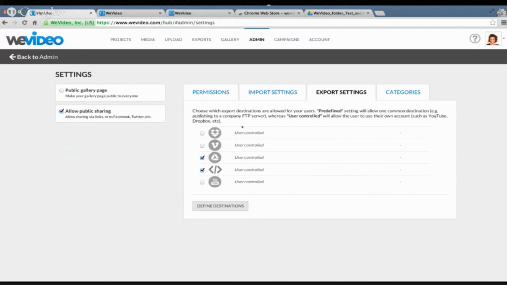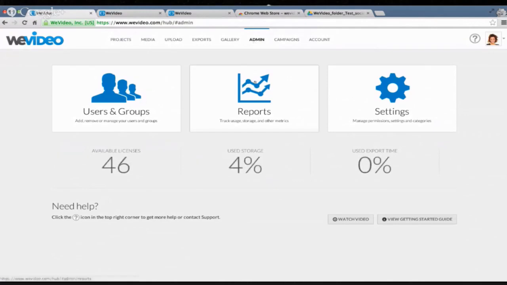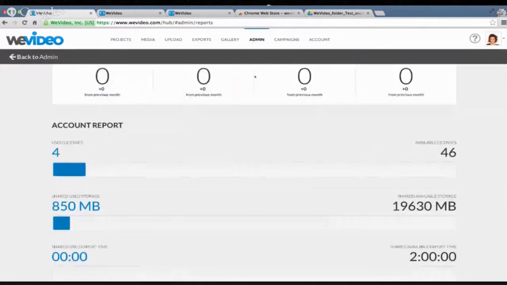It starts, I believe, around $249 per year for 50 users. And then the students basically log in with their free accounts, and then you have that collaboration. You're able to see those premium features like slow-mo, green screen. You're able to see all of this, which is the admin tab, where you're able to not only set permissions, but also see reporting on what the students are doing.